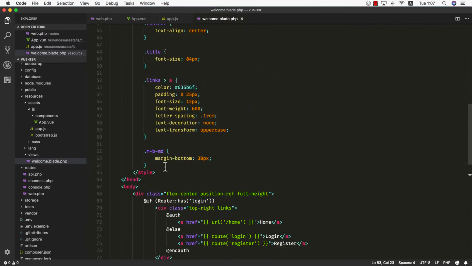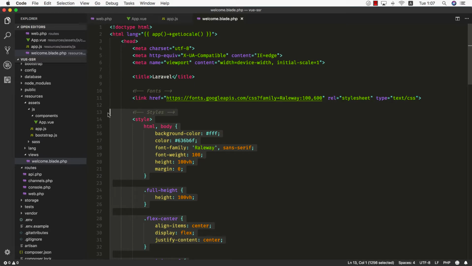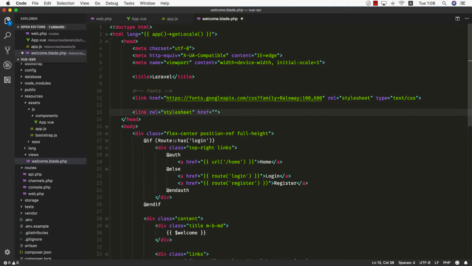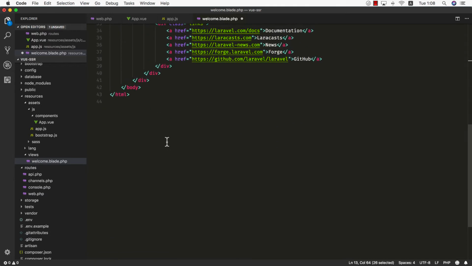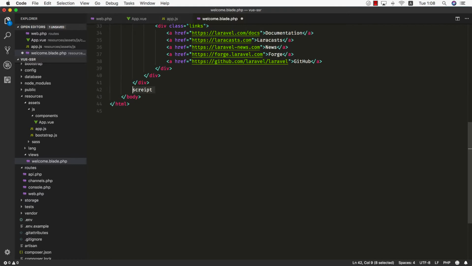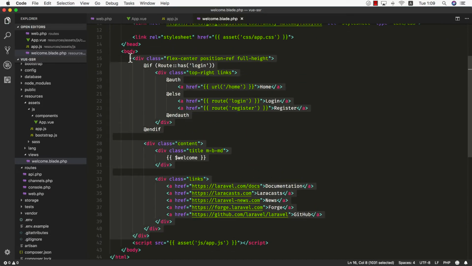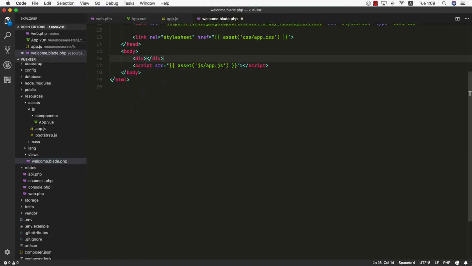We'll go here, and I think we can pretty much remove everything inside the style here and add a link. The asset will be css/app.css, and we can do the same down here. Add another script, and the source will be asset js/app.js. Okay, now we can take out the rest of the code here because all we need is one div, and I'll give it id app.